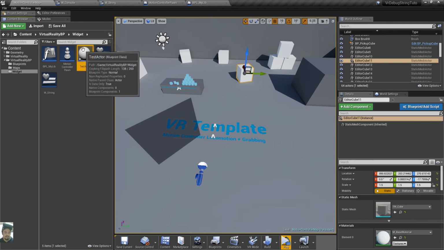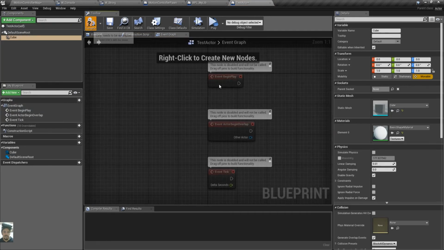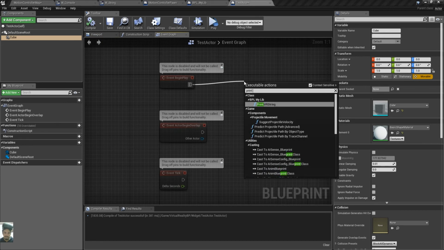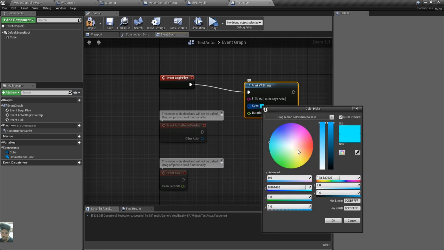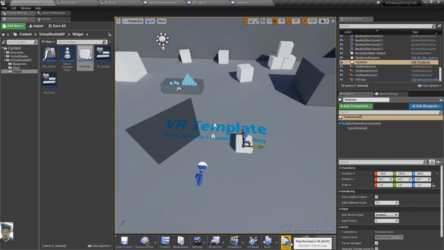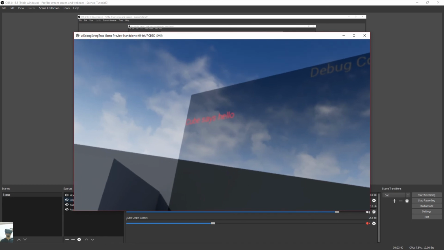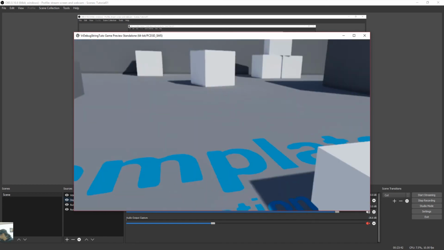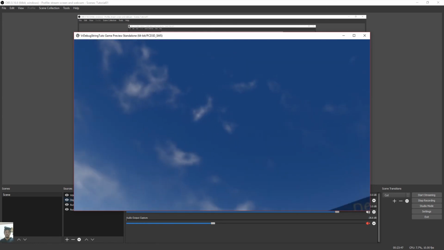Put a cube inside of it so we can see. And on event begin play, I can add a print VR string. And the cube says hello. You say hello for 5 seconds, and you say hello in red. And if I grab that into the scene and I press play, I can see the cube says hello, and it will stay for 5 seconds and it disappears, and the cube is here. So yeah, that's it.